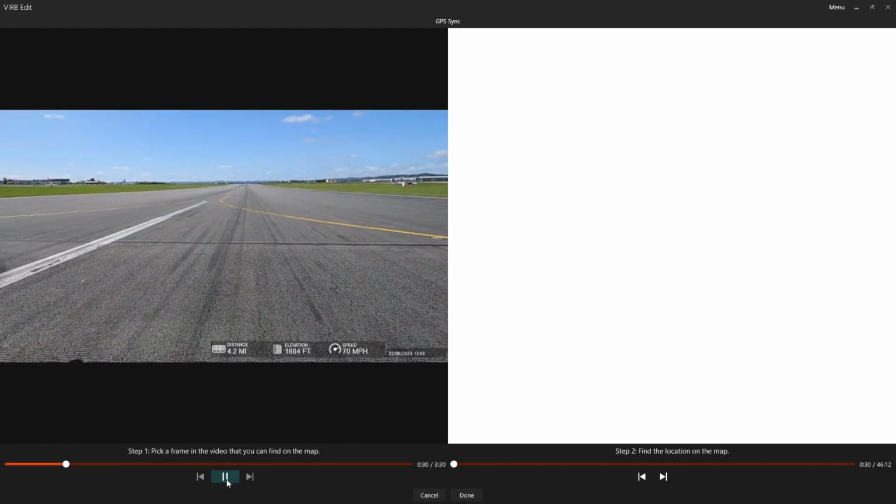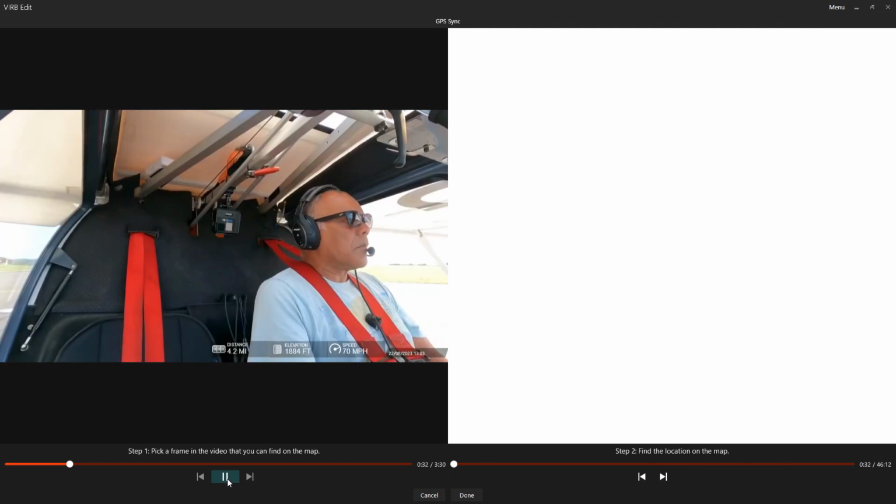Golf 00, runway 26 Sefton, 290 6 knots, left turn out, clear for takeoff. Left turn out, clear for takeoff, Golf 00.